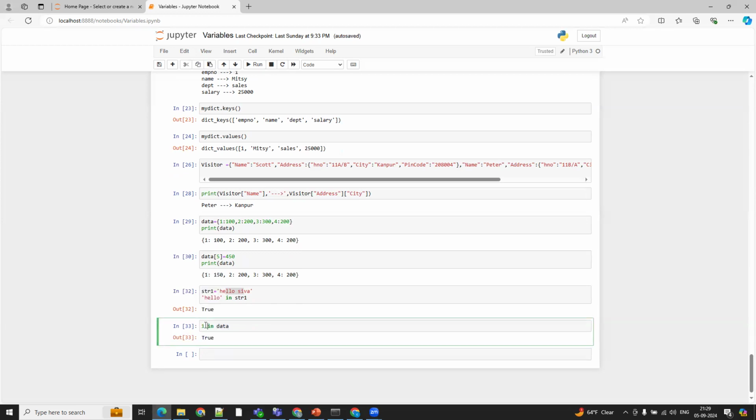Okay, let's say I'll try to take here 50 in data or 40 in data. Then what will it return? False, obviously, because 40 is not there here. Simply it is returning false. But Siva, I wanted to check whether a value is present or not in the dictionary. How do we check that one?